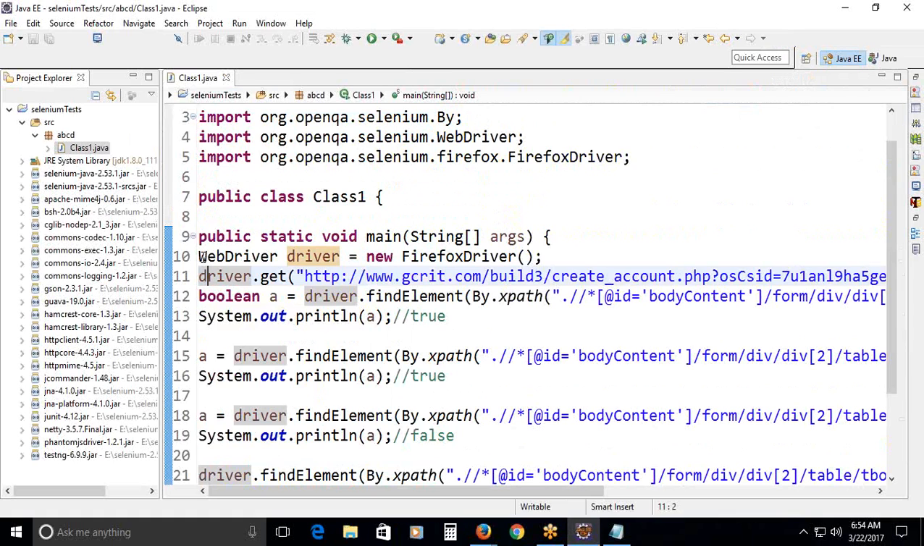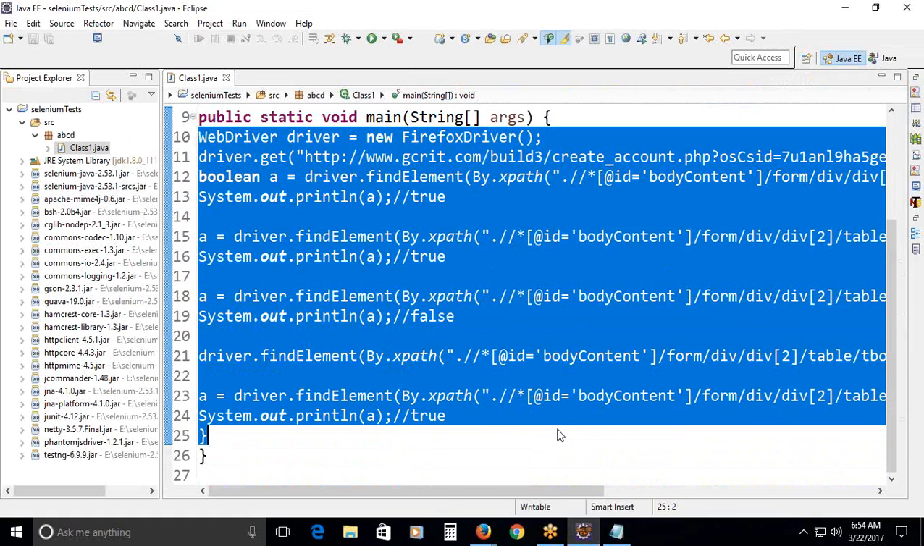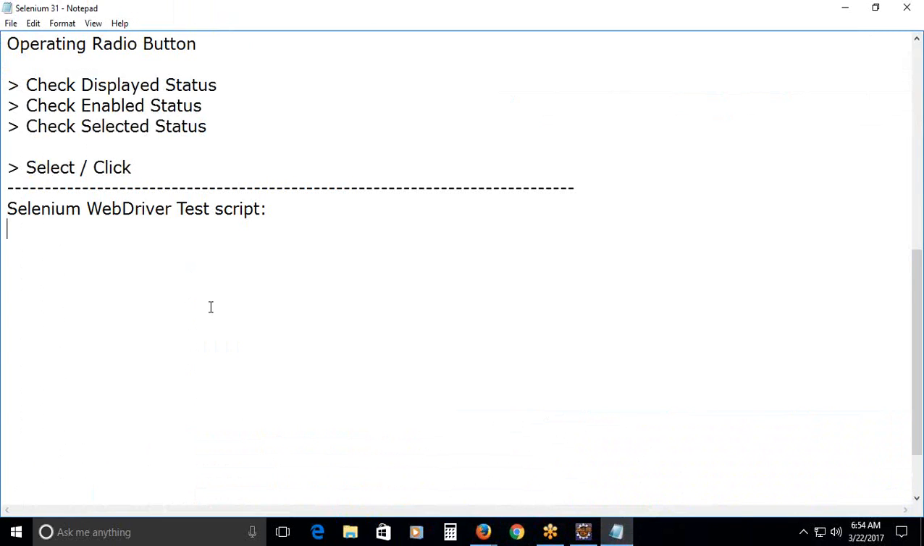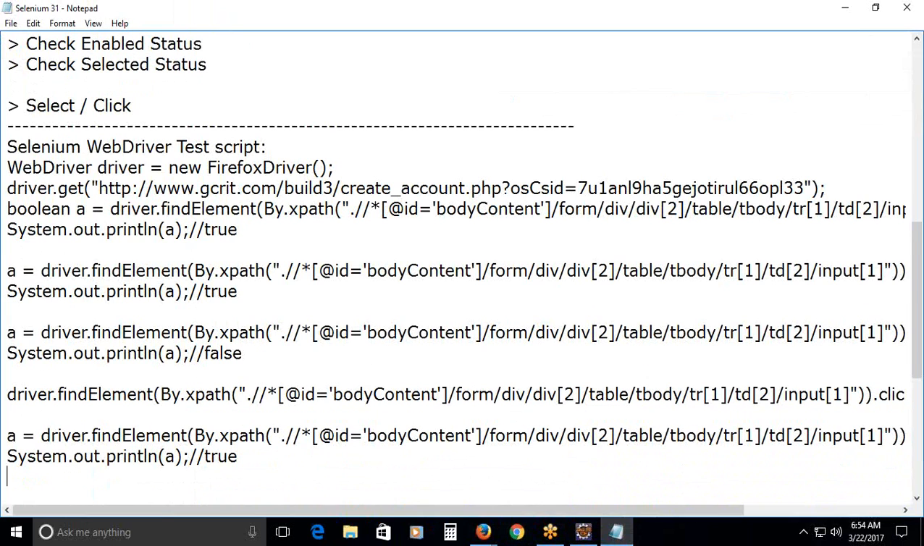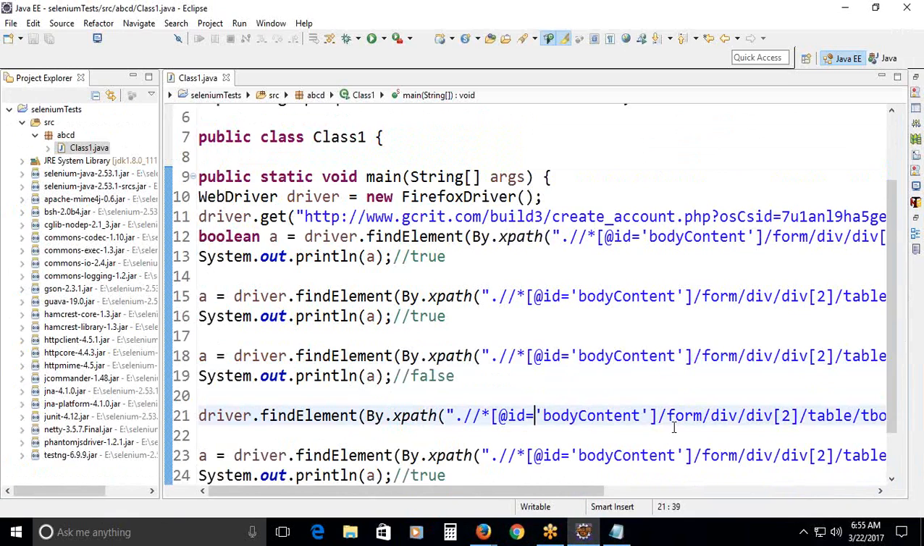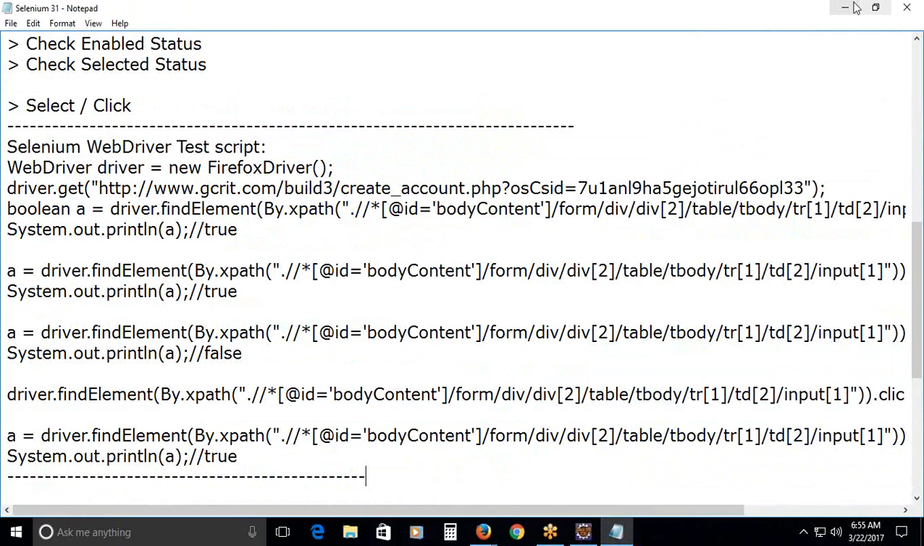Sir, what is the difference between is disabled and is selected? Can you please show me the code? Just a minute. Tell me, what is the problem? I got isDisplayed, isEnabled and isSelected. What is the difference in both of them? Why are you asking this question? It is an elementary, standard question.